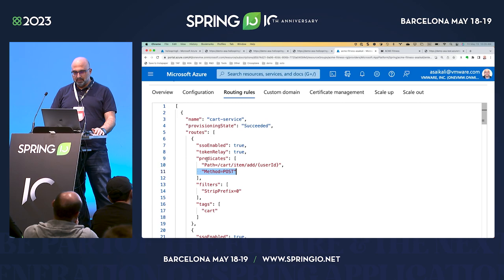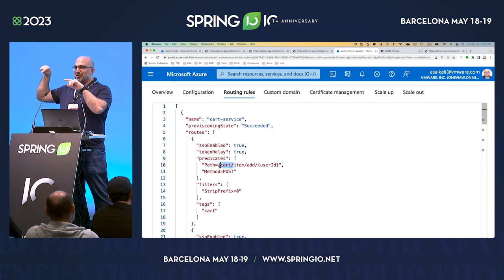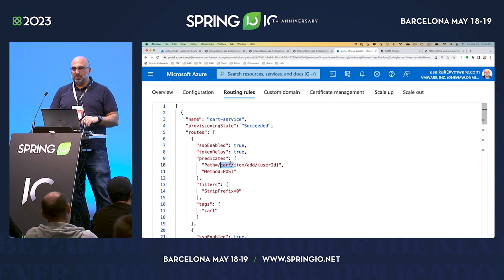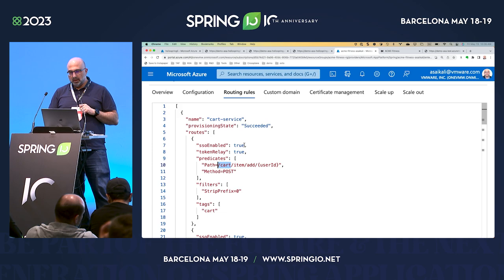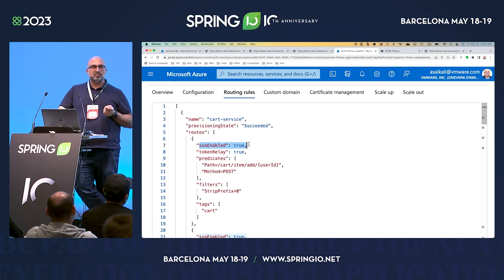So what I'd like to do is strip out the prefix, because the requests coming to my application have /cart, but when I forward it to the cart service, it's not doing @GetMapping /cart, it's doing @GetMapping /item/add. Does that make sense? So we don't want that part there, so we ask it to strip the first part. And then we're saying SSO enabled, as in, hey, we want to make sure that the user is logged in. If they're not logged in, send them to the SSO server. So that's what it does.